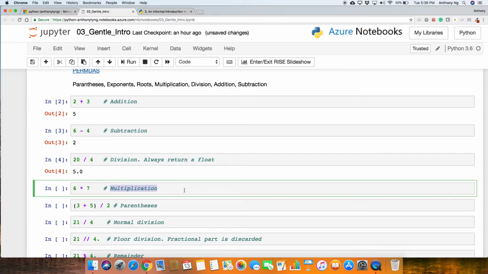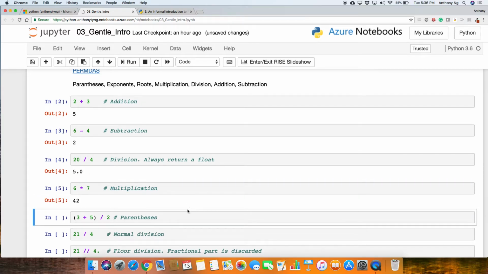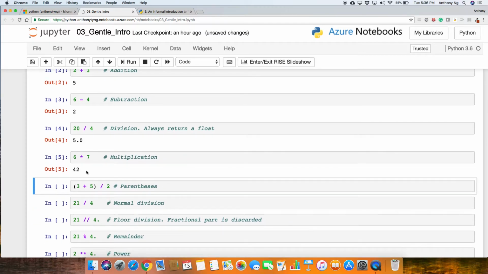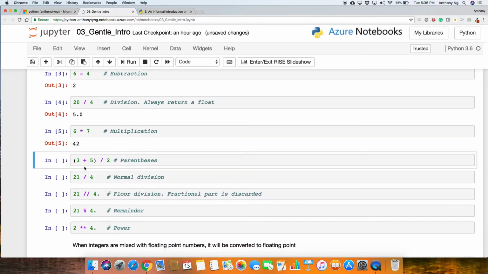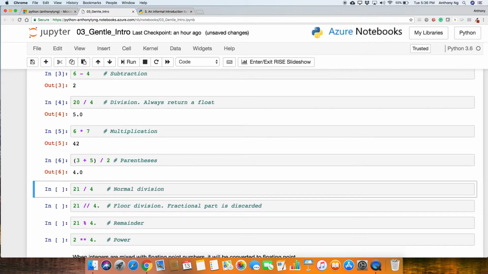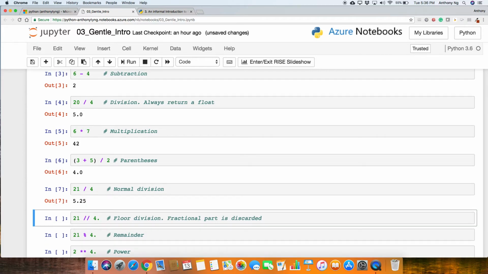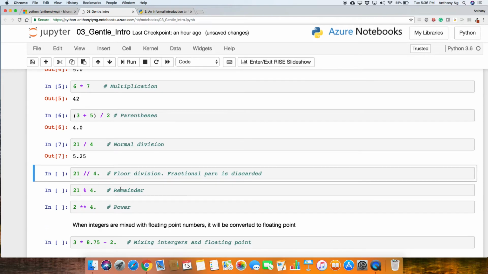So let's look at some multiplication now. If we run this cell, 6 times 7 is 42. Notice that that's an integer. And if you use parentheses, that takes priority over the order of operations. And 3 plus 5 gives you 8, divided by 2 gives you 4. Notice that this is a float. If you take 21 divided by 4, which is a normal division, you get 5.25.